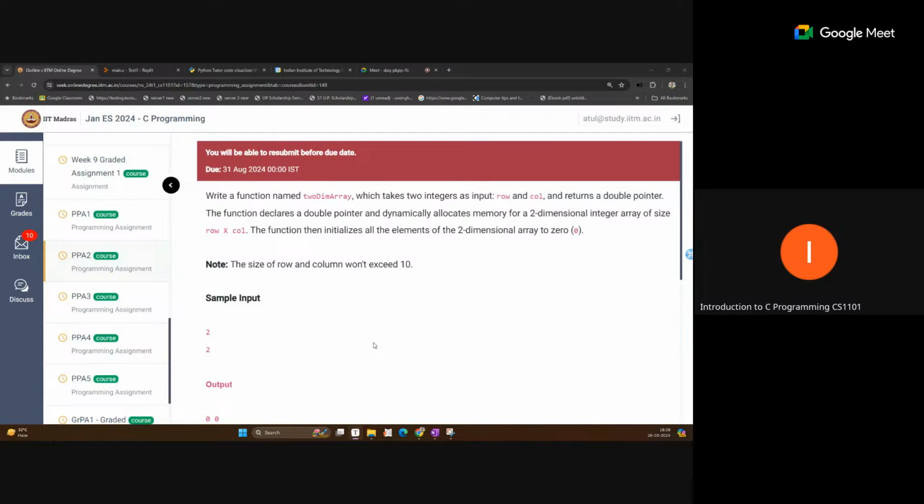But here we are just initializing and we are creating this array using dynamic memory allocation. Okay, and we will use the pointer for this. So our function is actually taking the row and column size of the array, and after that we will create this two-dimensional array using the pointer or dynamic memory allocation.